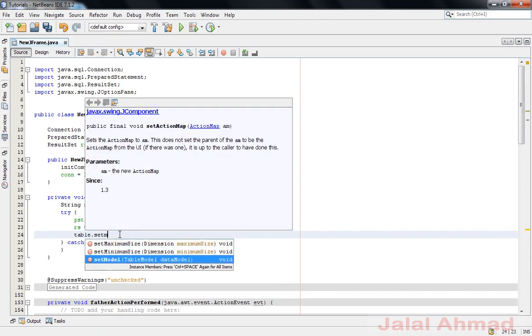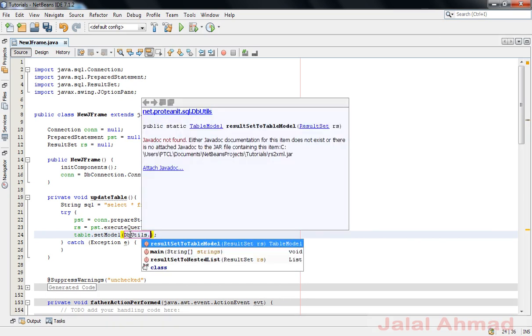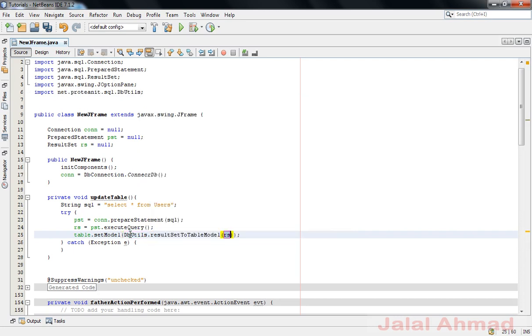set model. Set model means that we have to mention in the parameters the source of data from where we are going to take data, and will set that data on this table. So mention here DbUtils dot resultSetToTableModel and RS.